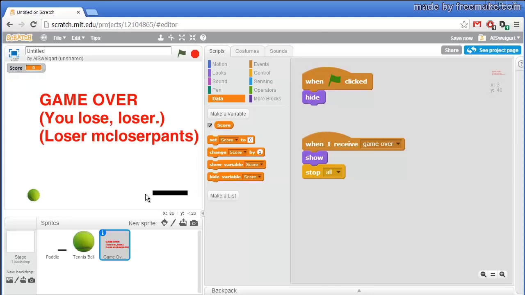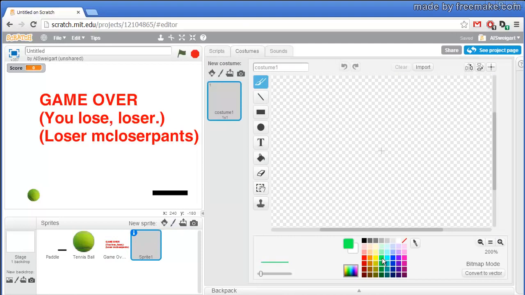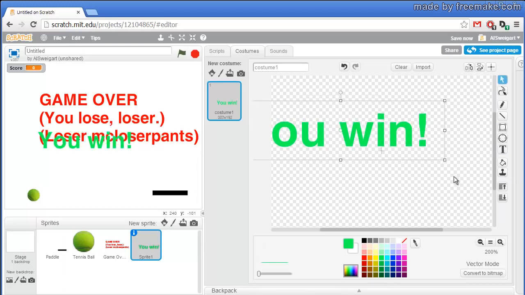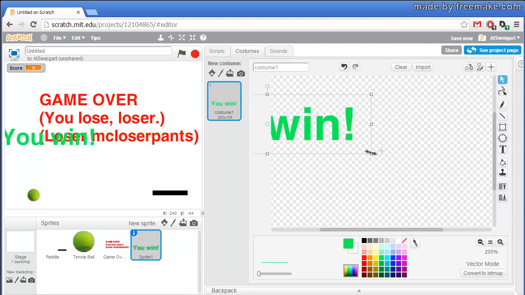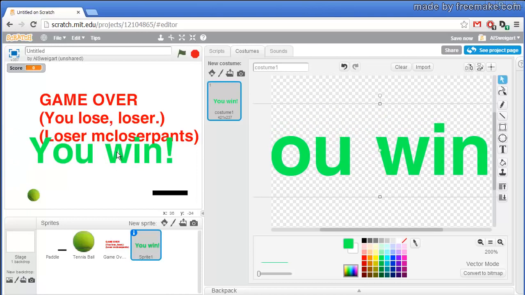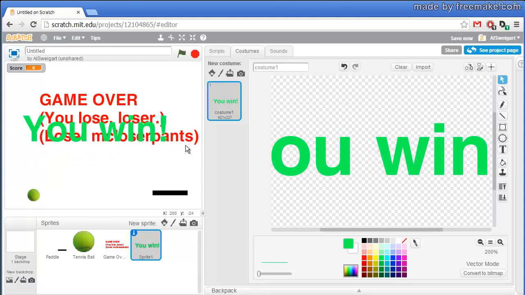We should also add a "you win McWinnie Pants" type message, so we'll create a new sprite that says, well, we'll convert it to vector mode, then add the text tool, "you win." I think that McWinnie Pants thing might be getting a little carried away. We'll just have it say, "you win." Simple statement, you are the winner. Move that right here to the center.